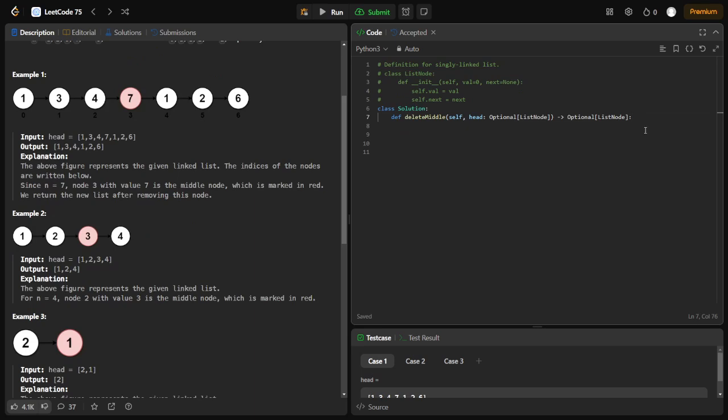So we're going to be doing this in Python. There's actually two ways to do it. You could do it with two pointers, or you could find however long the list is and divide it by 2, and then delete the node. So first we're going to do two pointers.